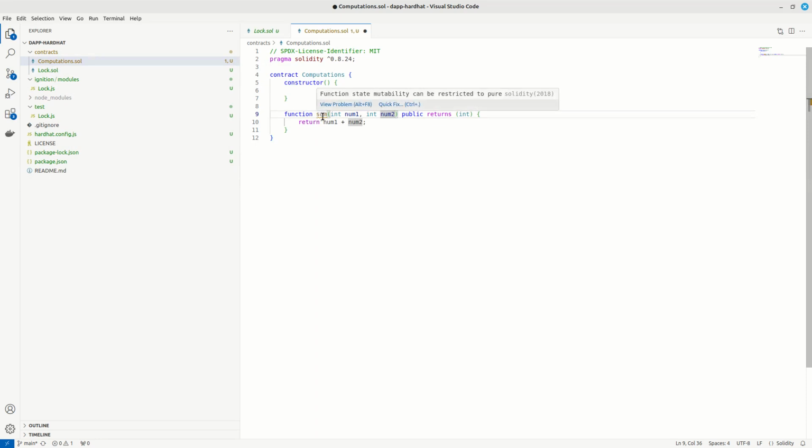Now we have a small warning saying here that we can adjust the mutability to pure. A pure function means that it doesn't change any runtime variables of the smart contract, right? So if we say public and then pure, we should remove this kind of warning. And yeah, in this case, let's start small.